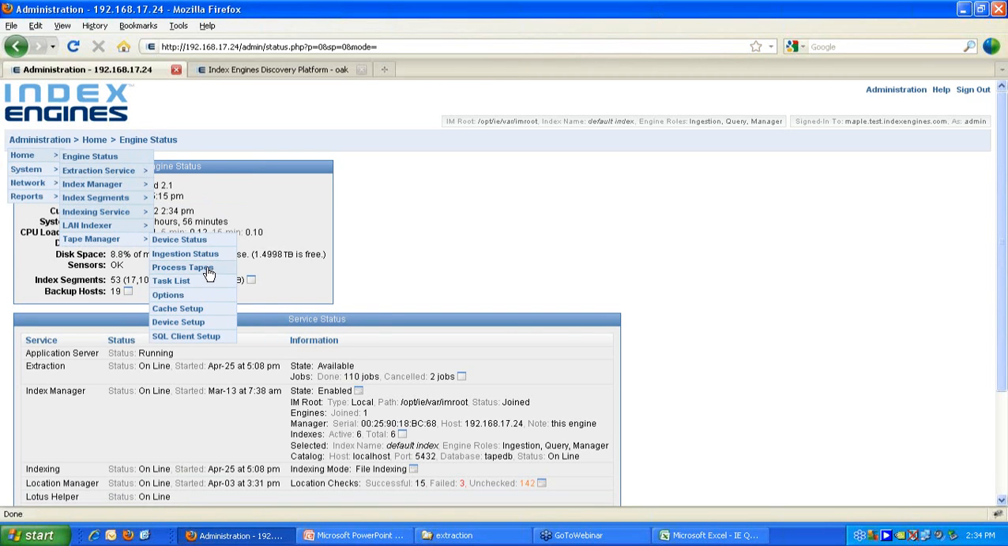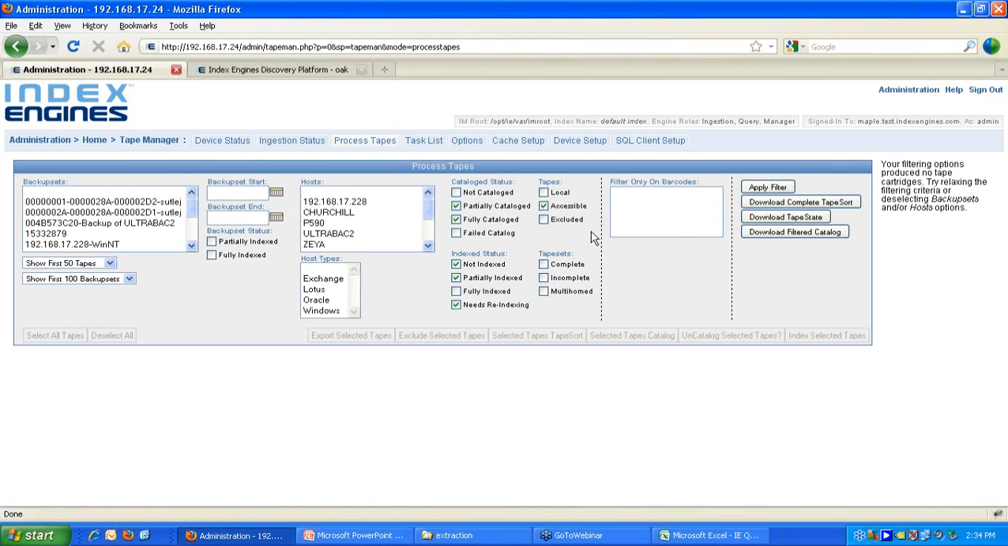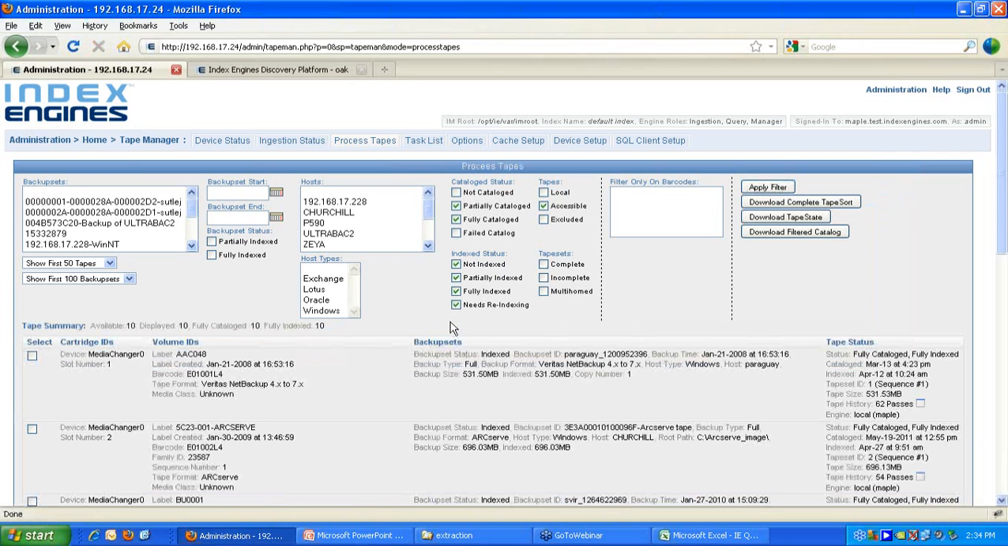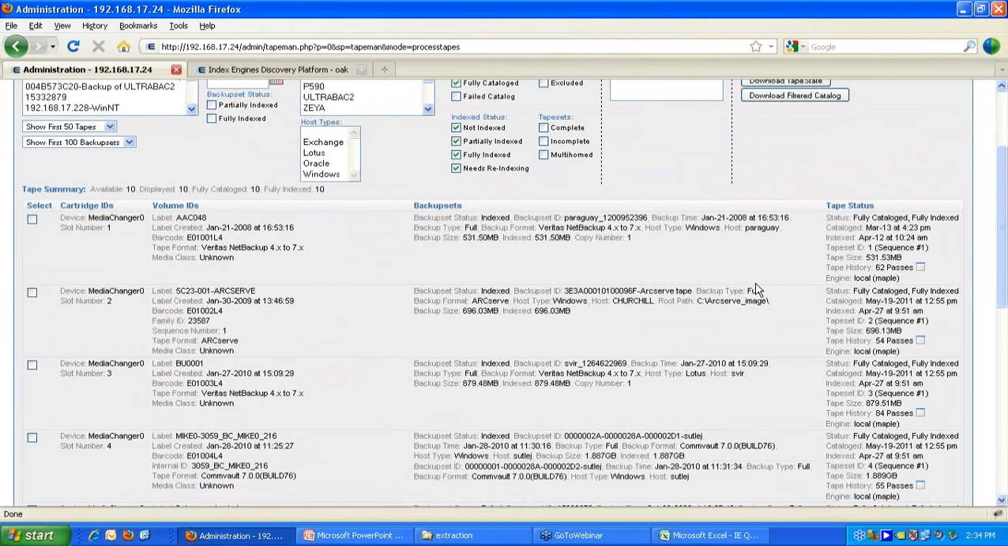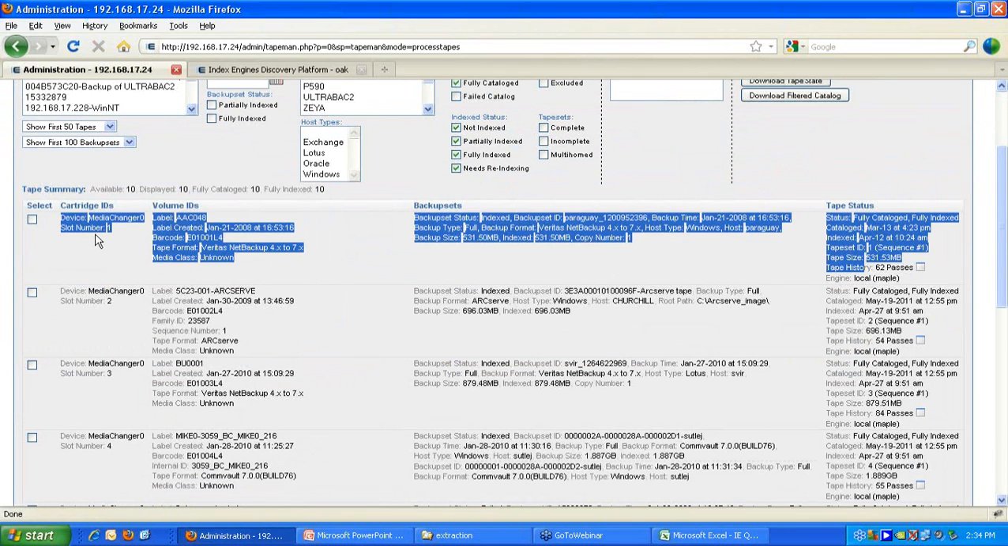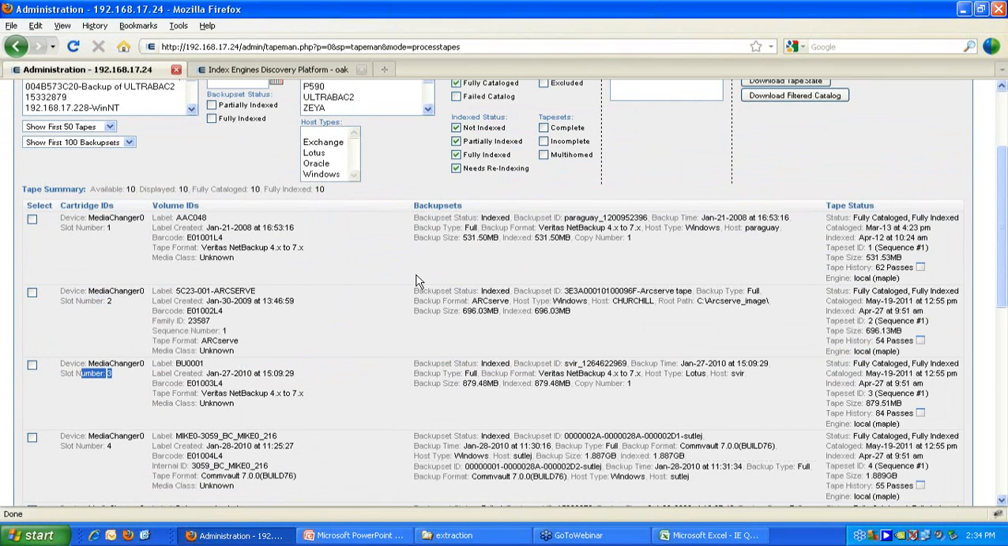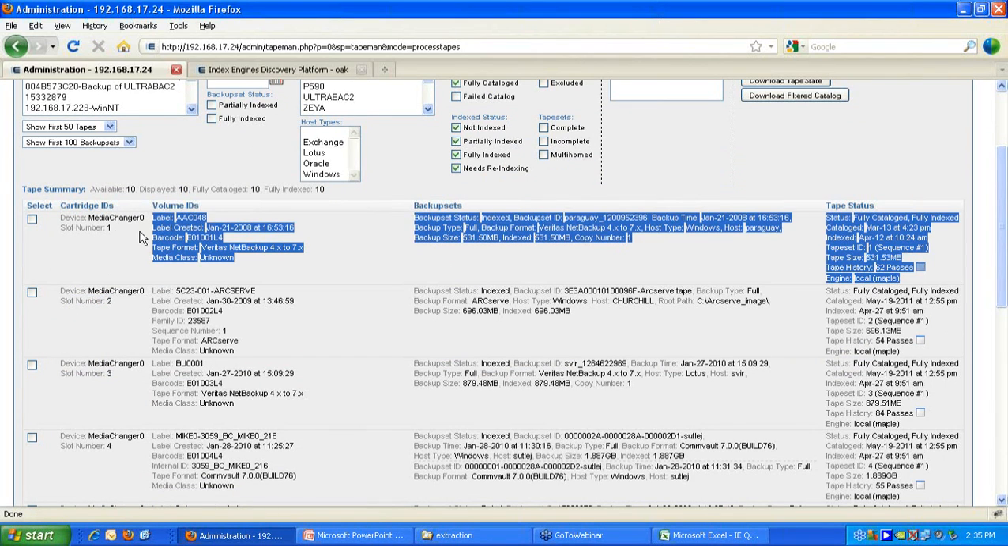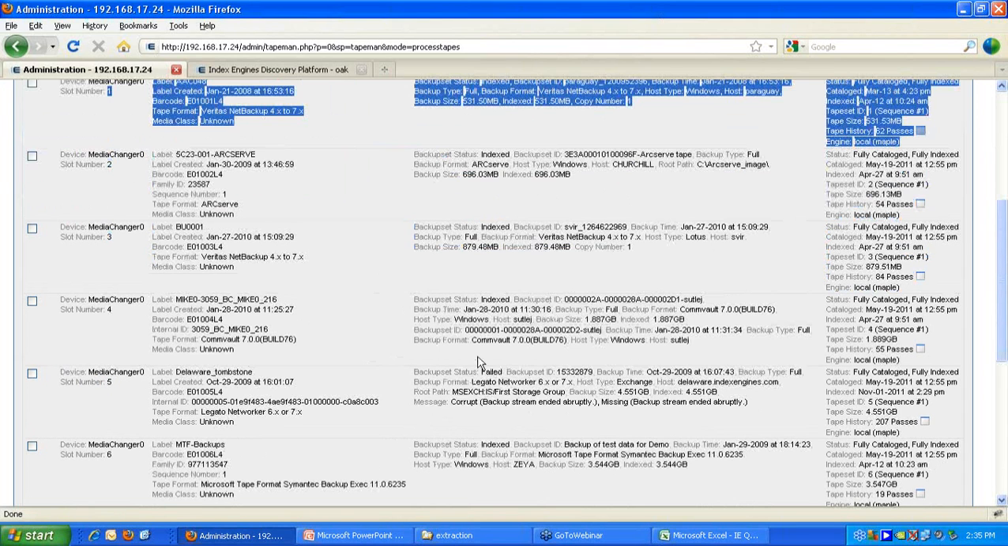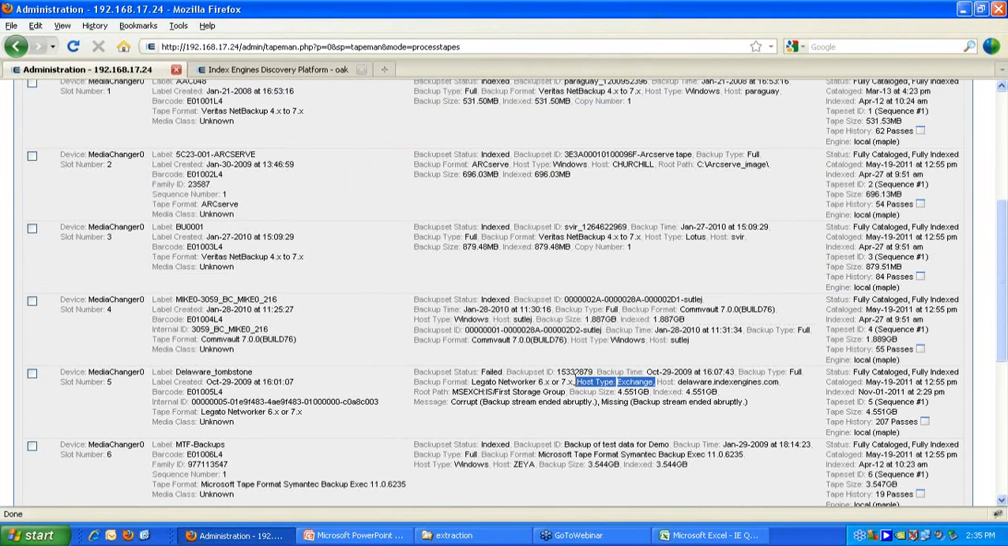But if I go into my tape processing option here, and I look at tapes, these are tapes that I've loaded into the tape reader. So it's a tape cartridge. And you can see here in the tape slots, slot 1, slot 2, what Index Engines does. In this case, it reads the header of the tape. So the nice thing here is you can look at the headers and say, I'm looking for just my Exchange backups. Exchange is my email server. So you could find those very, very easily and just say, these are the tapes that are really of interest to me.